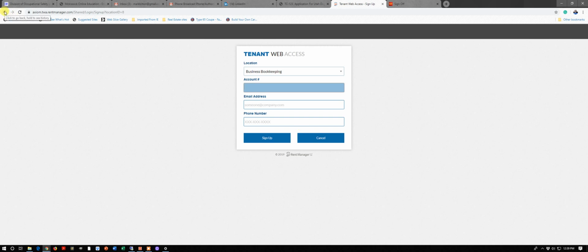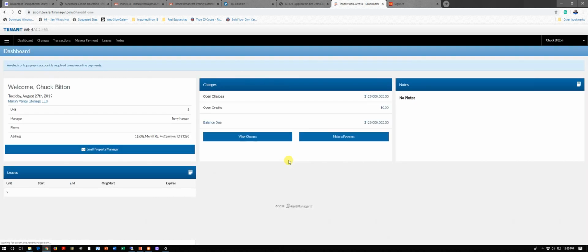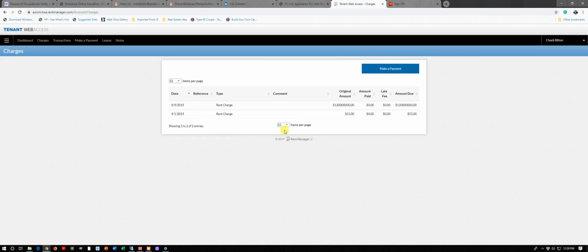So if you'll enter those, once you've done that, this will be the sign-in screen going forward, and when I hit login, it'll send you an email. You'll have to verify the email before you can do that. This is obviously a fake account. There's no Chuck Bitten, and we do not have $120 million in charges. To view any charges that were on your account, you can come in here and you can view all past rent charges and when they've been posted, etc.